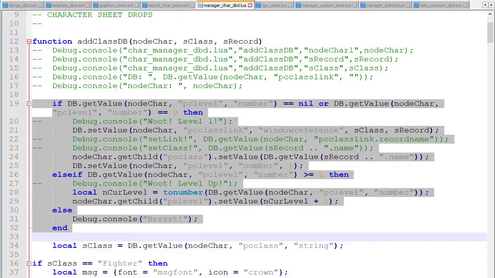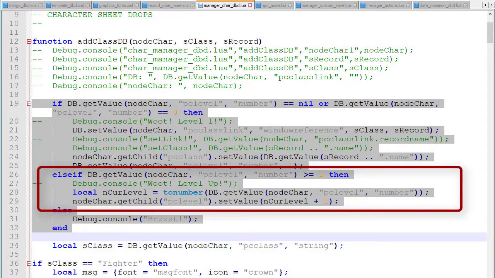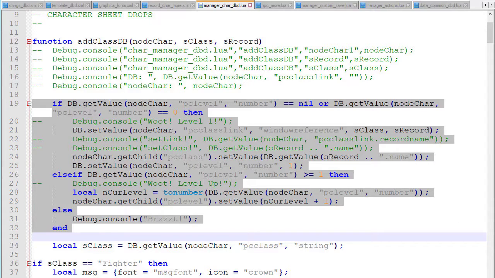Now if the PC level is greater than 1, it doesn't have to add the class name, it's already there. It doesn't have to add the link because the link's already there, so it's just going to increment the level by 1. So we can see that if it's a brand new record, it's going to add 3 values. If it's an existing record, it's going to determine that because the level will be 1 or higher, and it will simply increment the record. And that will allow us to do the very first level of tracking.